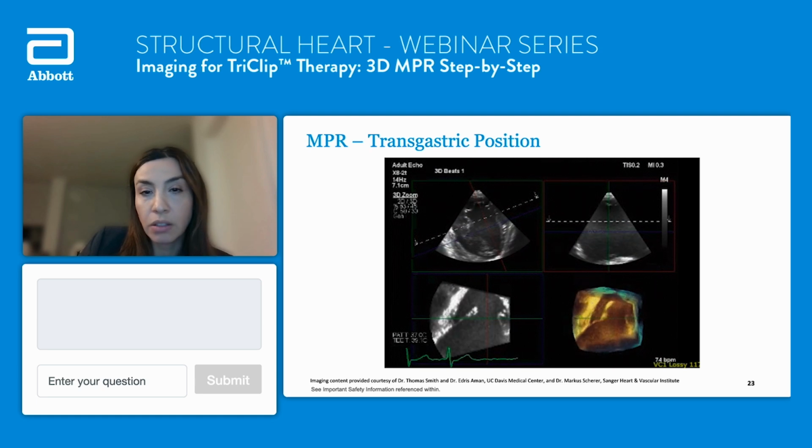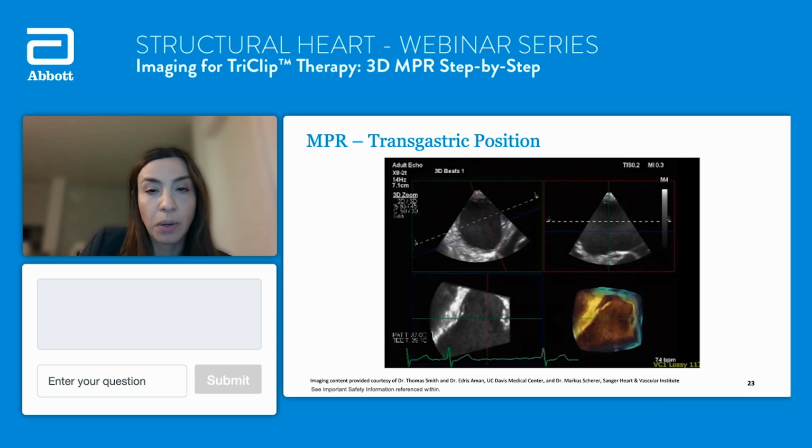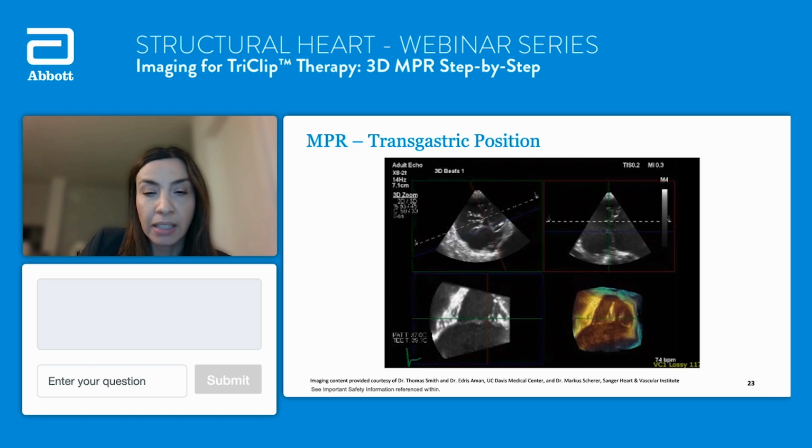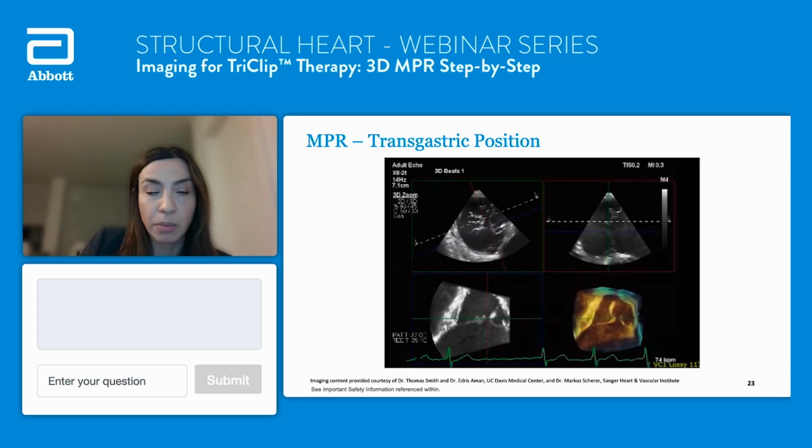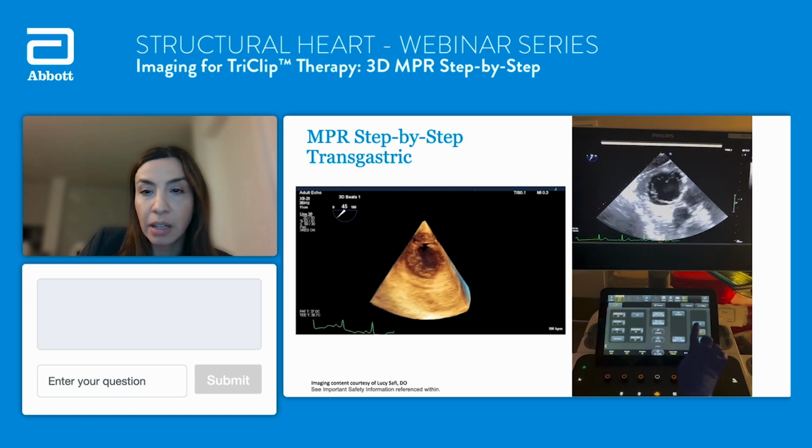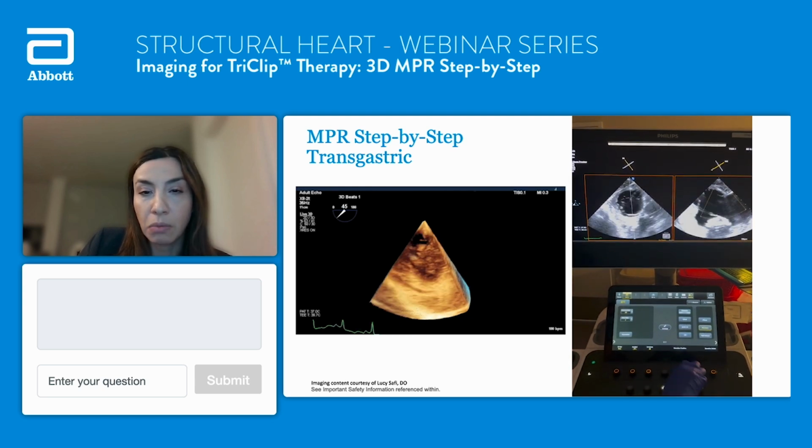So you can do it this way, or you can do it where your grasping view stays in the red plane. It's just based on how you're going to orient your planes after the image is obtained. So here's another example of keeping the grasping view in the red.